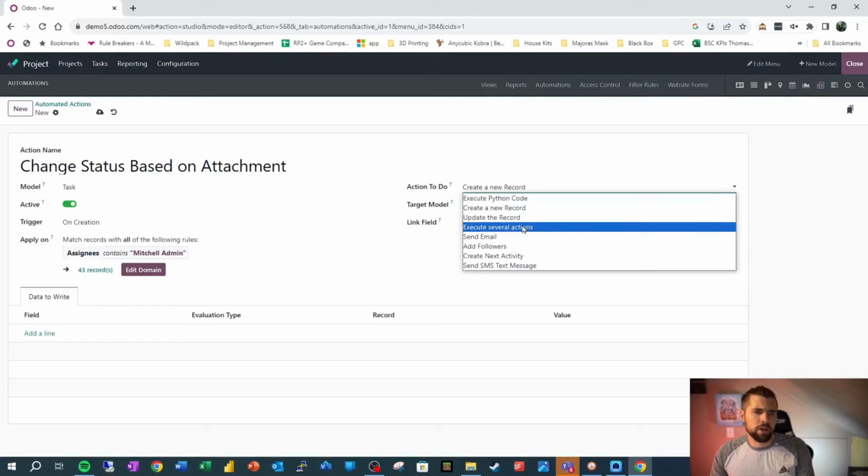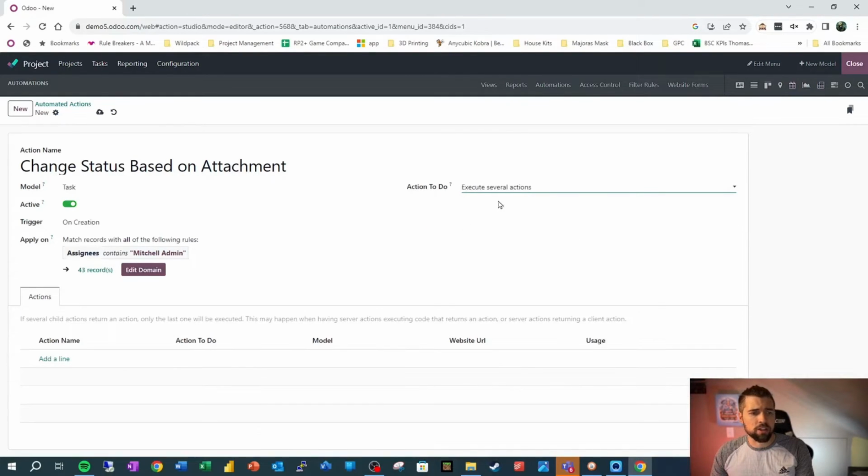We can also go in and execute several actions, a chain of actions. Now, those actions we would want to create outside of automations, triggering them from here and having other things going on is just going to be messy. I don't do this very often, but we'll go over this when we go over server actions in a later video.